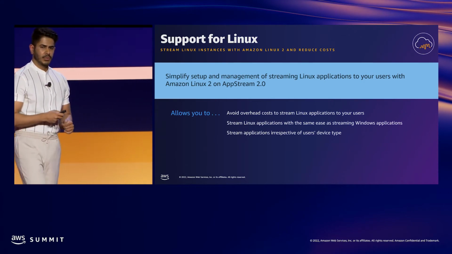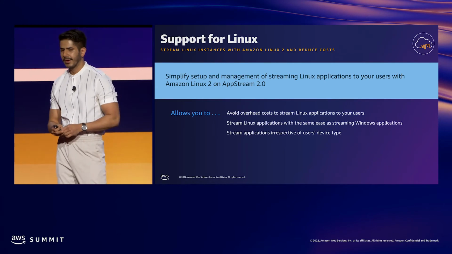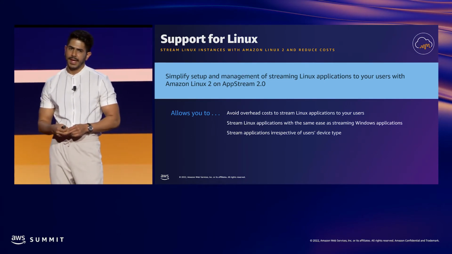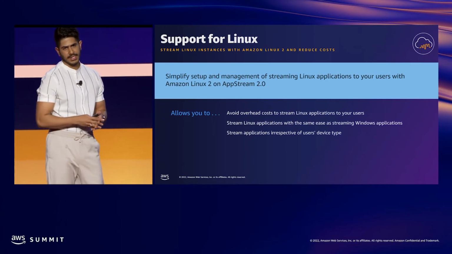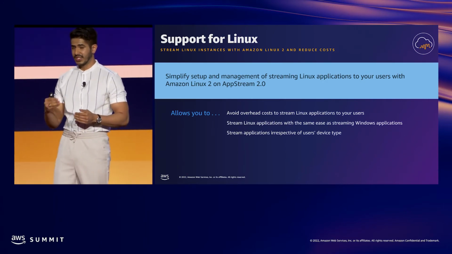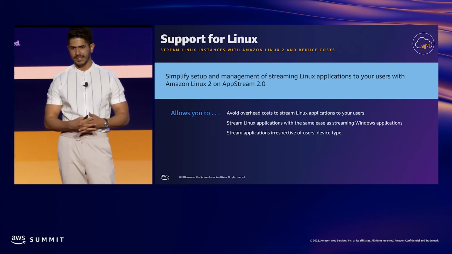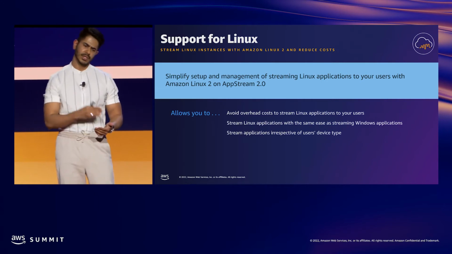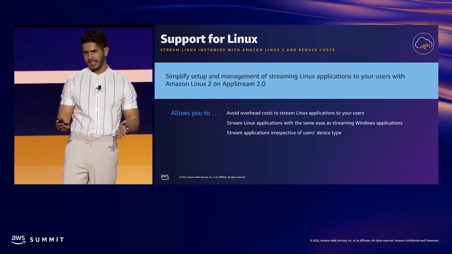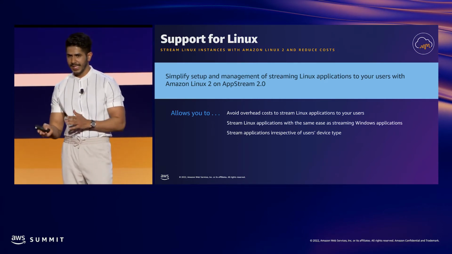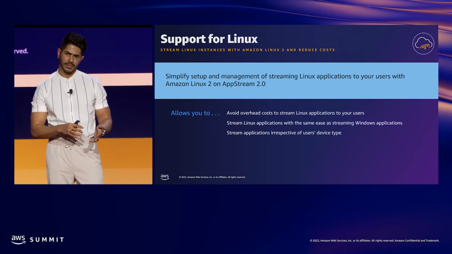So we discussed support for Linux. Now with Linux, AppStream uses Amazon Linux 2, and there are two views, or two types, of fleet instances that a user can connect to. One is the desktop view, where a user would be presented with a full desktop. This has the graphical user interface, whether it's a Windows or Linux instance. They will be able to see a graphical user interface and navigate between the applications or the different home folder options using it.